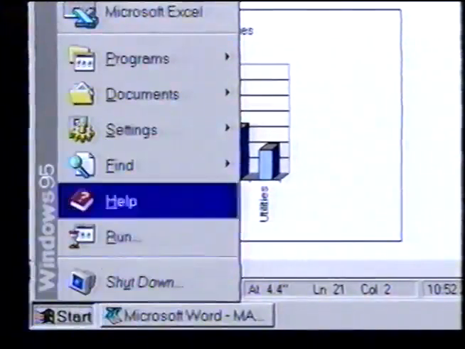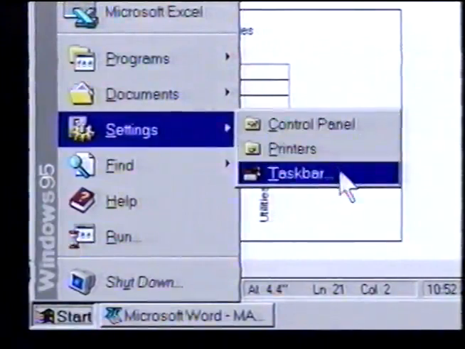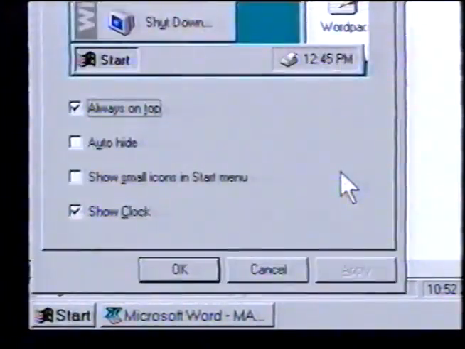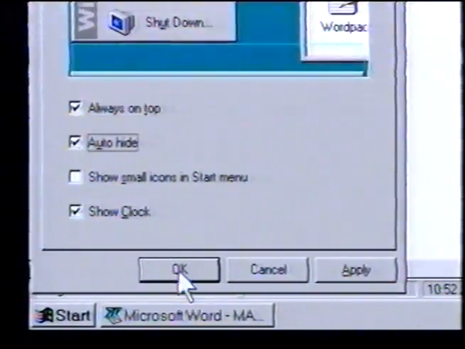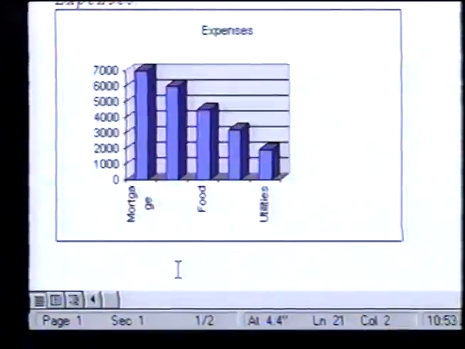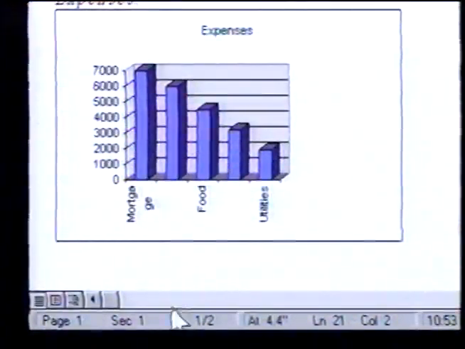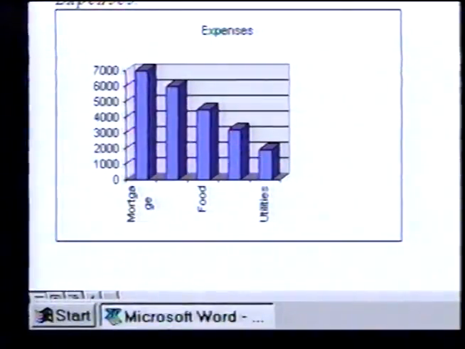Click on Start, Settings, and Taskbar. Now, I want the taskbar to go away when I'm working in a program, so I'll select Auto Hide. Now, back in my program, the window's full screen and the taskbar is gone. But whenever I move the mouse to the original location where the taskbar was, which in this case is at the bottom of the screen, the taskbar reappears.